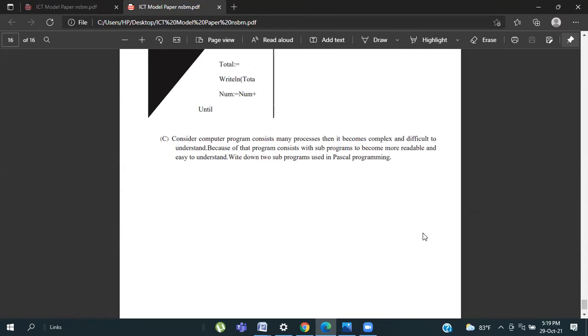C, the last question of the paper. Consider computer program consists of many processes. Then it becomes complex and difficult to understand. Because of that, program consists with sub-programs to become more readable and easy to understand. Write down 2 sub-programs used in Pascal programming. The sub-programs functions can be used and sub-procedures. So you have to write 2, but you are getting 1 mark.